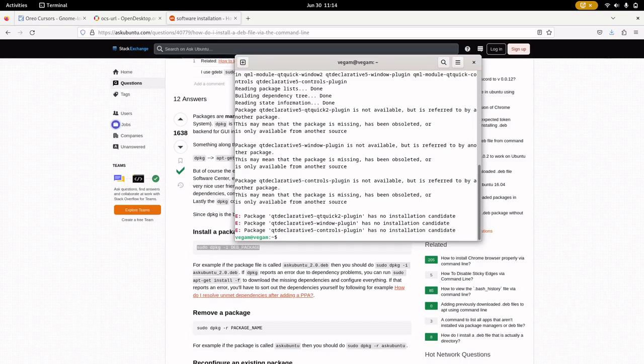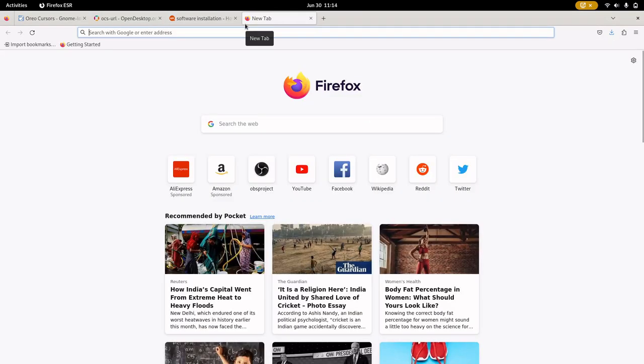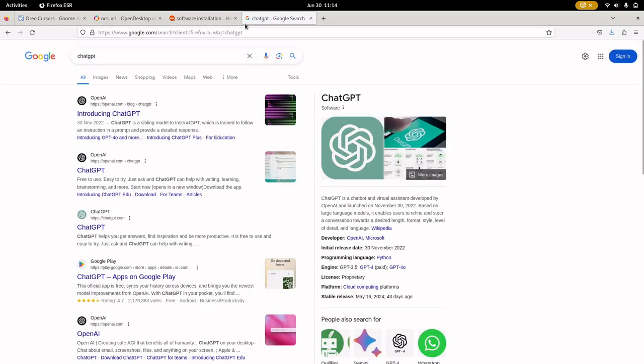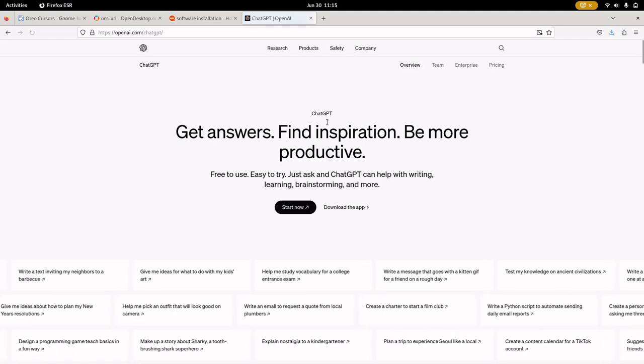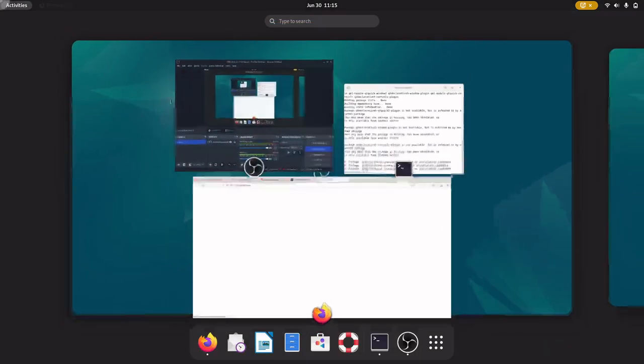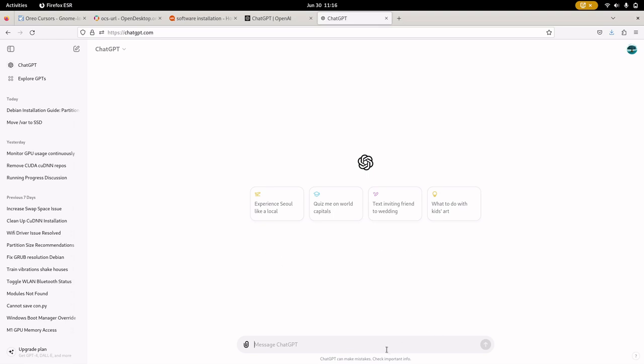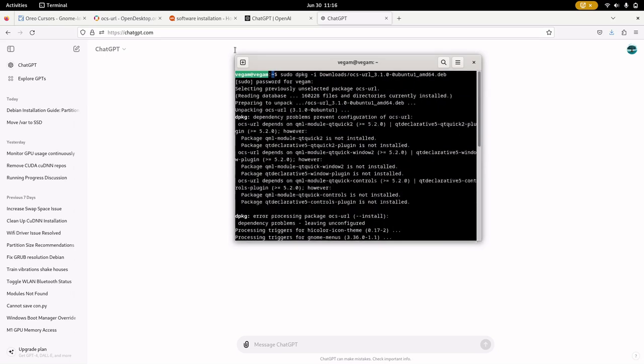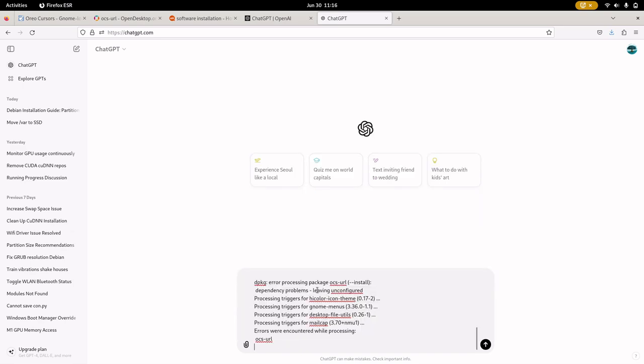No installation candidate. I think I might have to finally open up the power of ChatGPT. It will make things much simpler and straightforward. I'll just simply log in. Yeah, so I'm done signing into ChatGPT. Now let's find out what ChatGPT has to say about this error I'm facing.